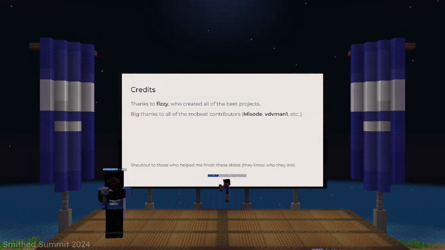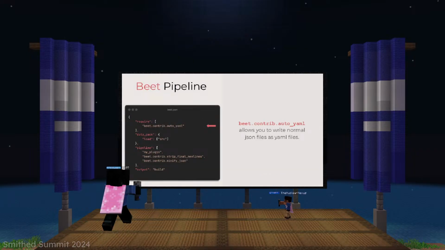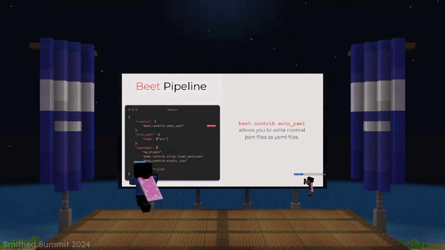What's the difference between require and pipeline and beet.json? That's a great question. Let's see if I can guess the slide. Nope. 10. It's definitely not the first one. 25. Okay, that's a good slide.